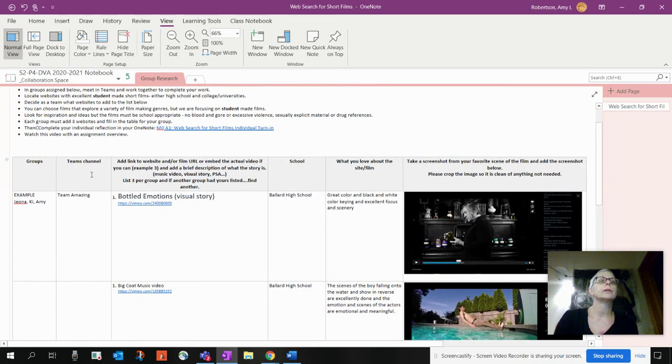That's where your team's channel will be. Then here's the section where you're going to add a link to a website and or a film. Put the URL in there, or embed the actual video if you can. That's example 3 we'll look at.